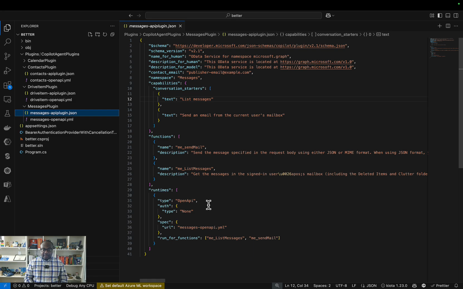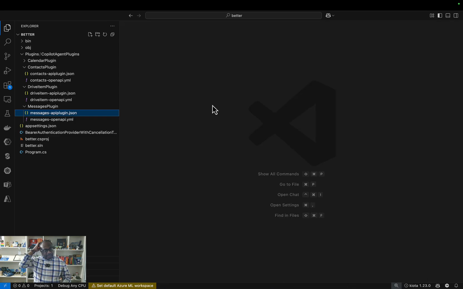And inside here, it's pointing to the two functions, which is me.sendMail and me.listMessages. Should actually say sendMail. Okay, I'll get back to that. But basically, one is going to read messages, one is going to send messages.